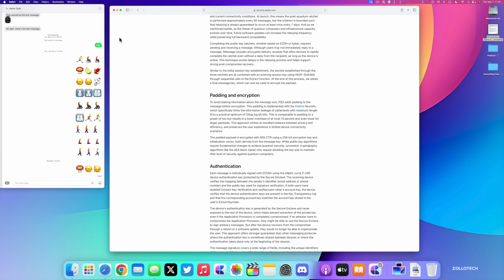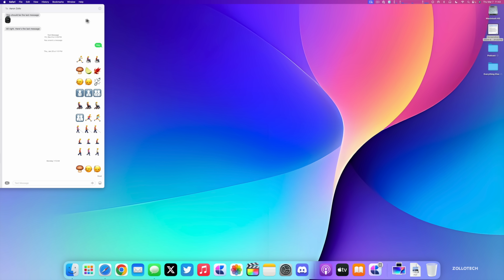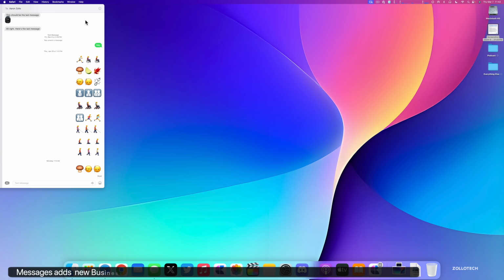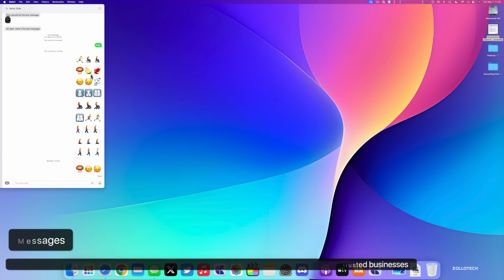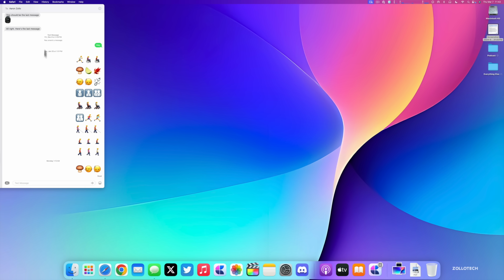Another thing they've updated and added, just like they have on iOS, is the ability to see business information. So business updates in Messages let you get updates you've opted into, such as order status, flight notifications, fraud alerts, and other transactions from trusted businesses. So they've updated that within Messages.